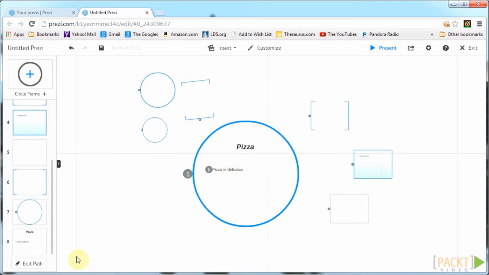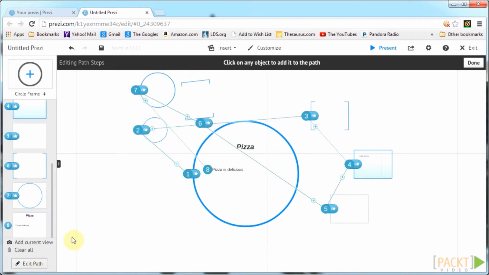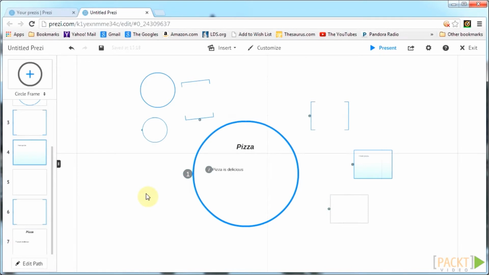However, if you want to remove a path point from an object, let's say you accidentally added an extraneous one in, all you have to do is click Edit Path and then click the red X that appears when you hover over the path point in the Path panel.